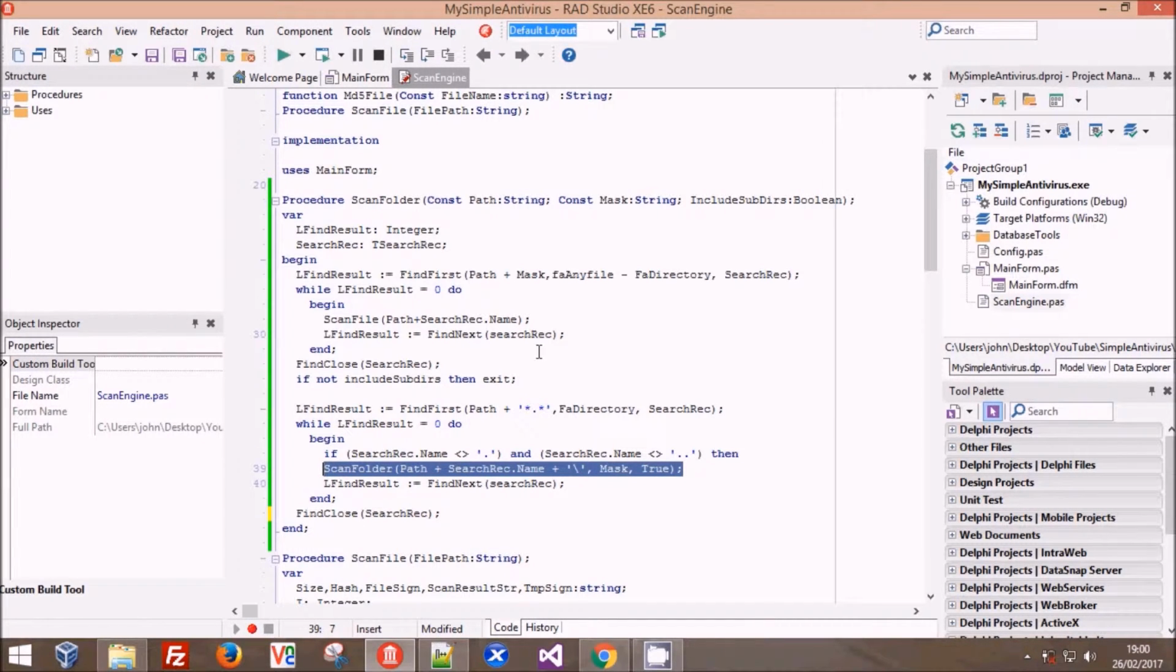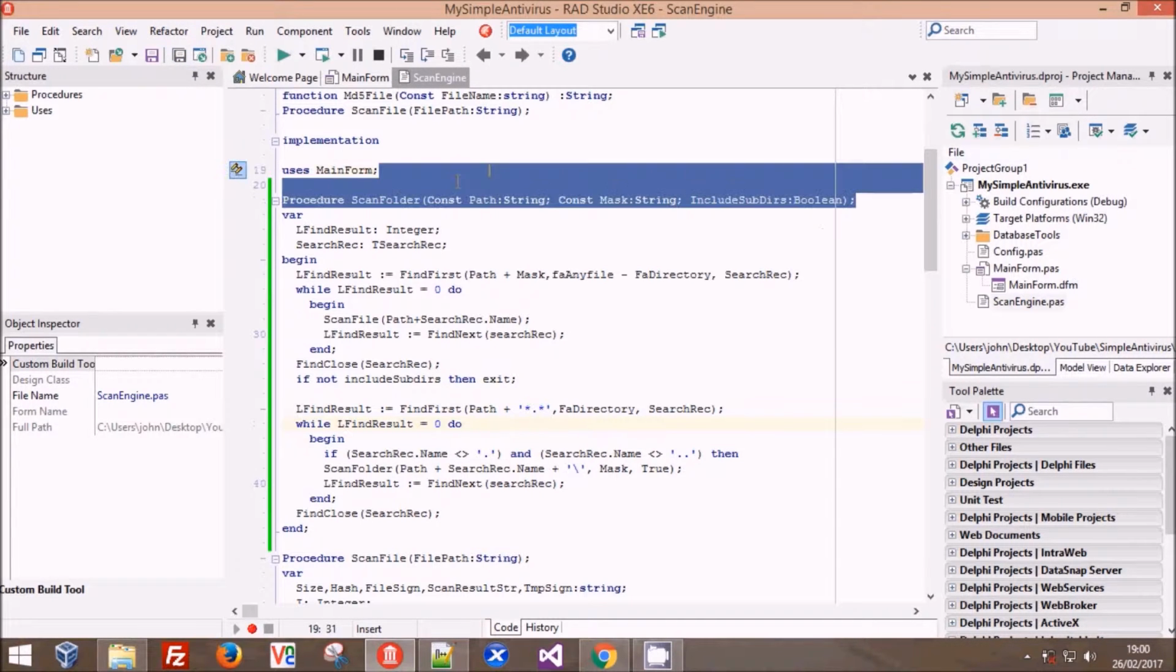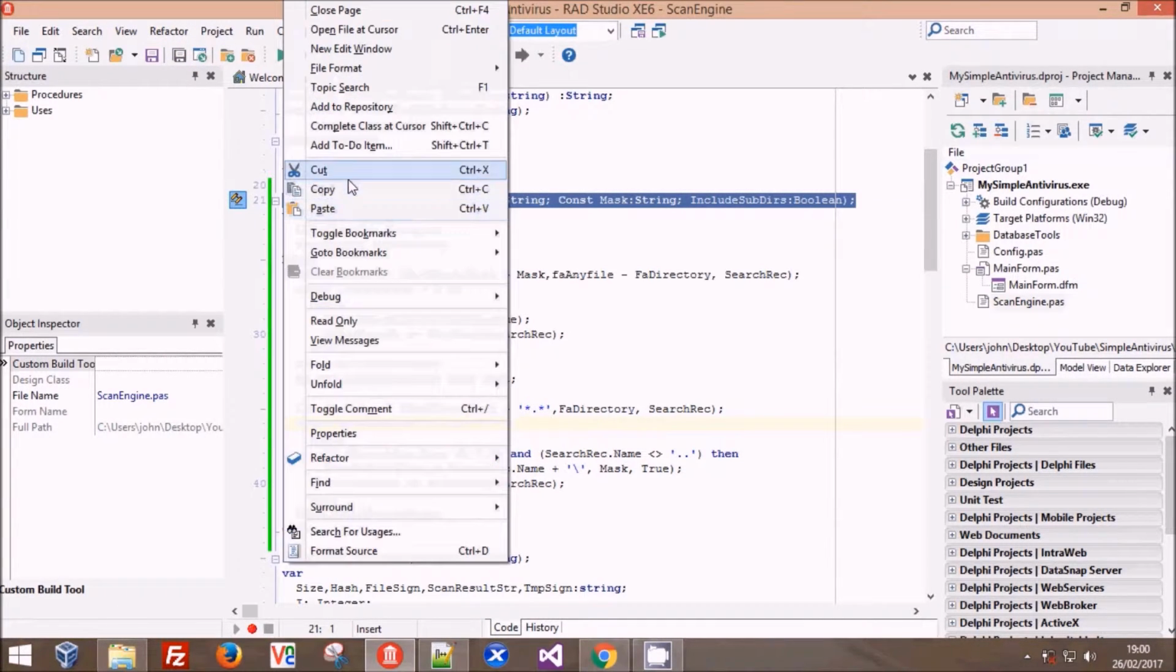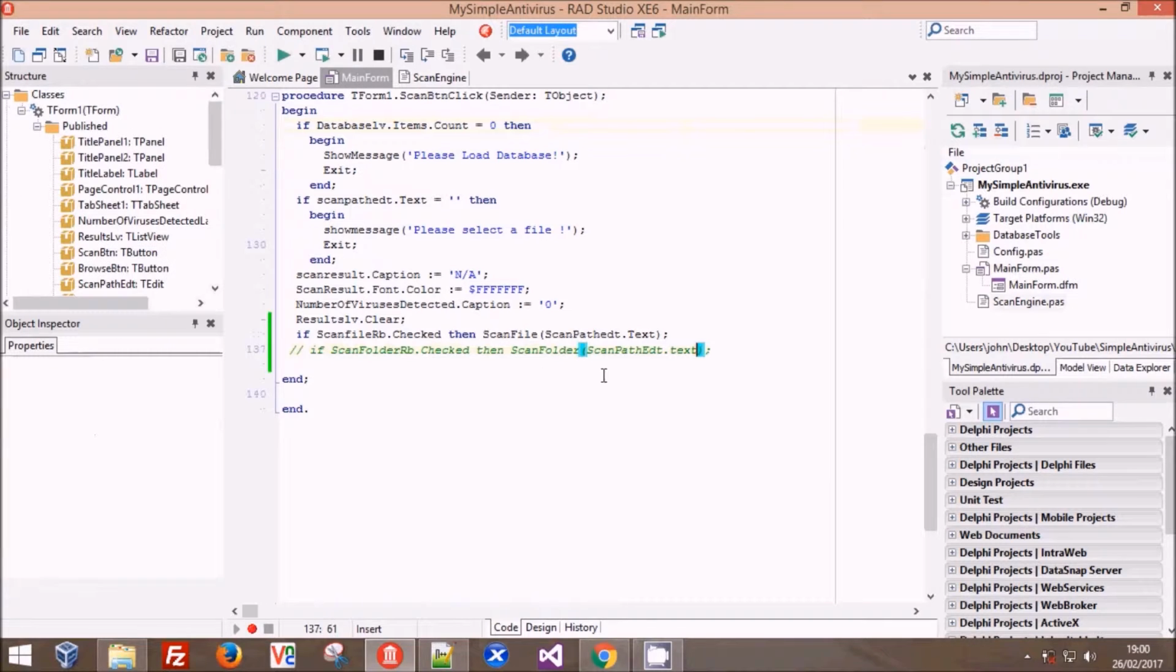It's pretty simple. We're looking for files first and directories, and if you have include subdirectories enabled, it will continue. And we've got our scan file function in there, and then further down we have our scan folder function again, so that we loop into the next folder.